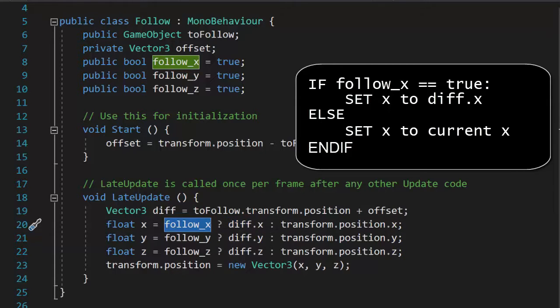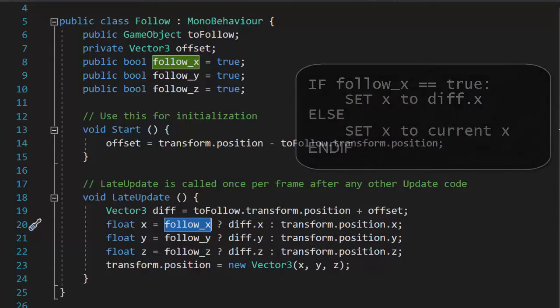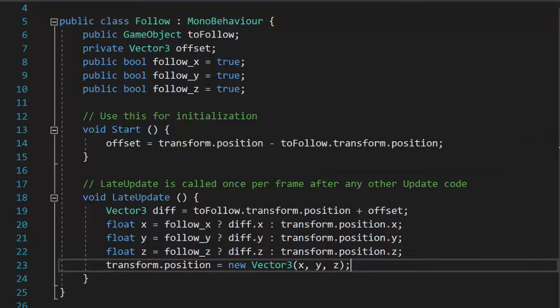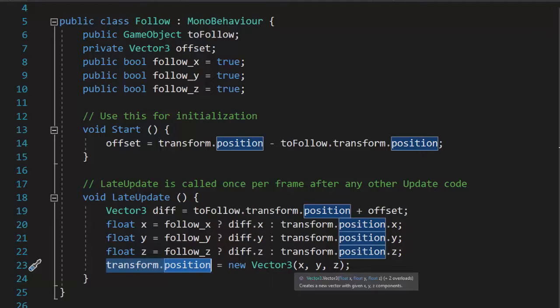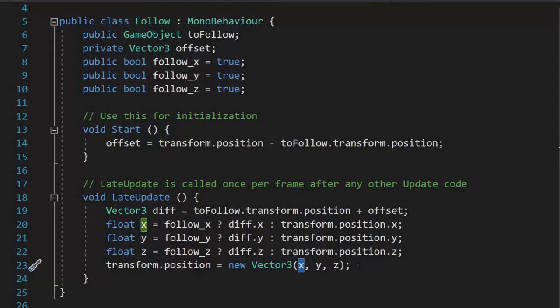If that is not set to true, that becomes the else, then we just set x to exactly the transform's position of x. So in other words, we don't change x at all. But if we change x, we're going to change it by the difference of x if we're following it. Same thing goes for y, same thing goes for z. In the end, at the very end, we're going to take our transform and move its position to the new vector, which in our case is going to be in the direction of the x. And so we're moving towards x. That allows us to follow left and right with our player object.